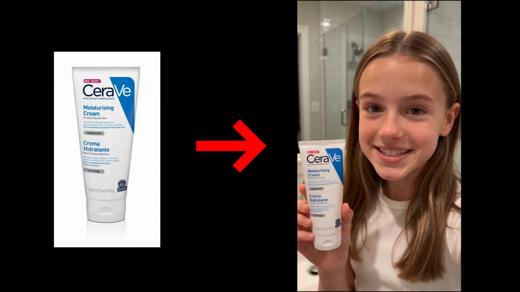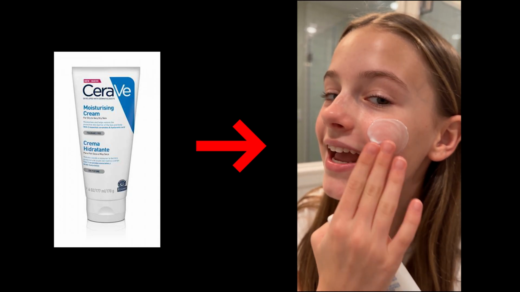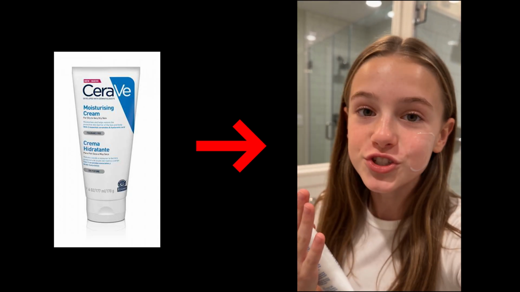Okay, I am so excited to talk about this moisturizer. It's been amazing for my dry skin, and it just leaves my skin feeling so soft and hydrated.